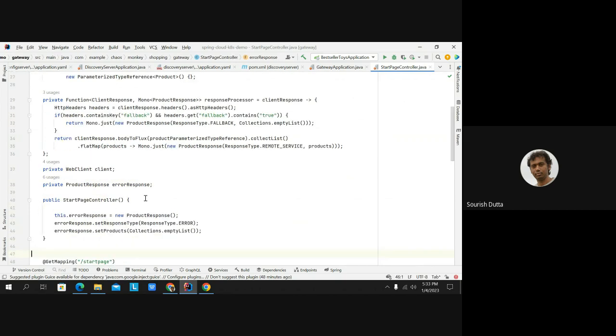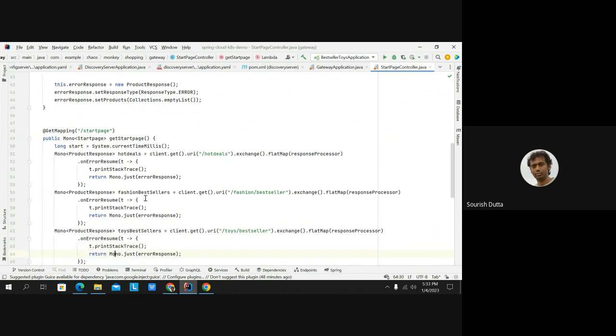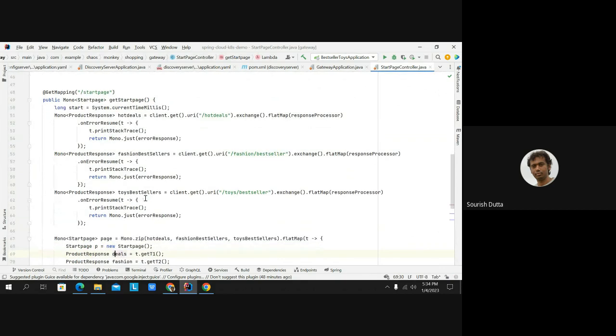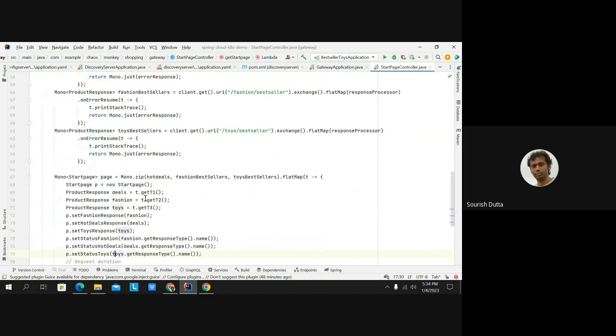In case an error happens, as a start page, a new product response with response type error and an empty list is returned. This has been added for all. In case of any error occurring, it just returns the error response. And then all three sets of data from the three services have been fetched. They have been zipped together, and converted into a start page object, right?